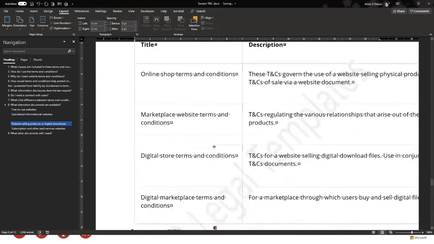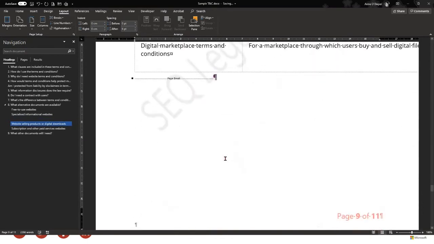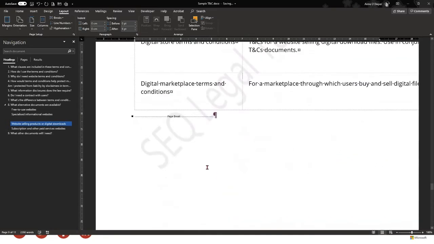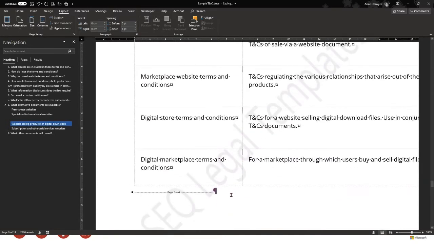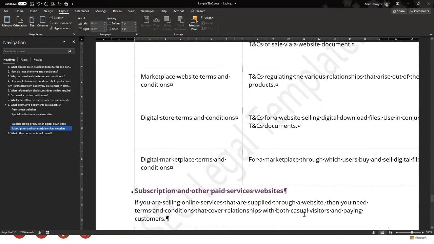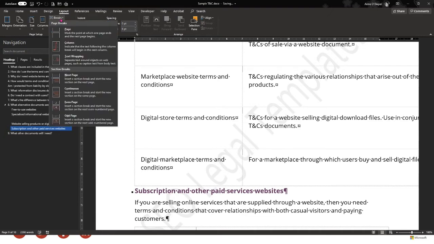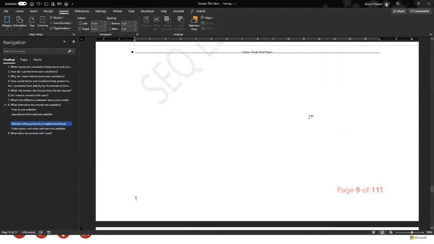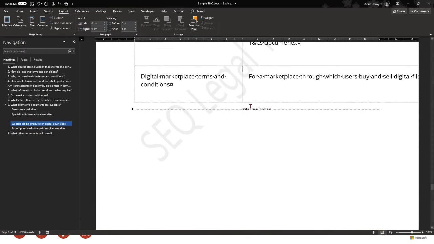But because I only want this one page to be landscape, I don't want the rest of the document starting from page 9 to be landscape. I need to put a section break at the end of the content as well. So again, I'm going to just delete my page break here. I'm going to come back up to the breaks up here, and go to next page under my section breaks. And you can see again, I have a section break here.